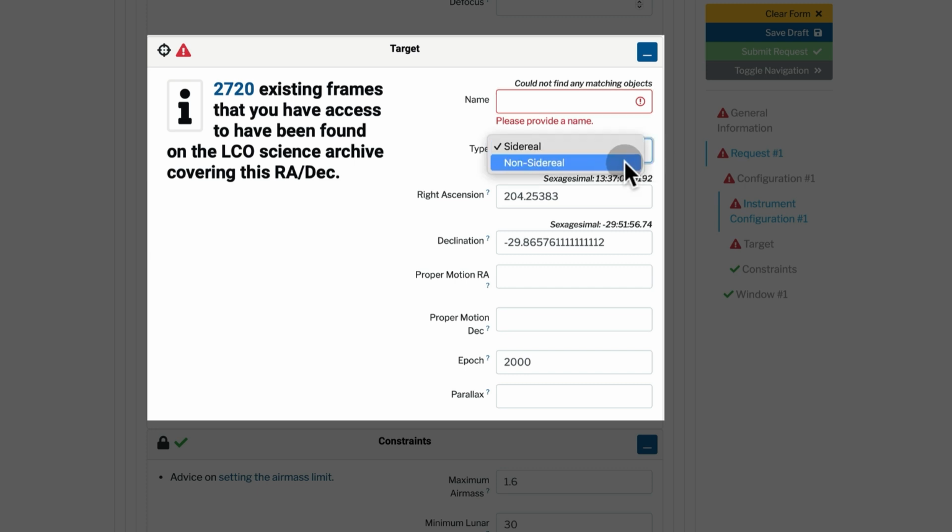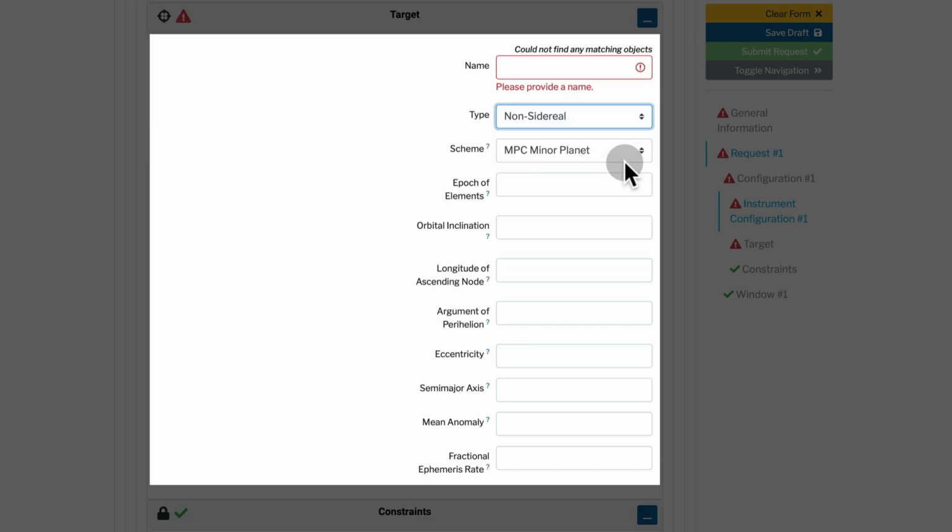The fields will change to orbital elements. You can still do a lookup on the target name, but first you need to select the scheme correctly. MPC minor planet is the default and should be used for all types of asteroids. But you'll want to change the scheme if you choose one of the major planets or a comet.